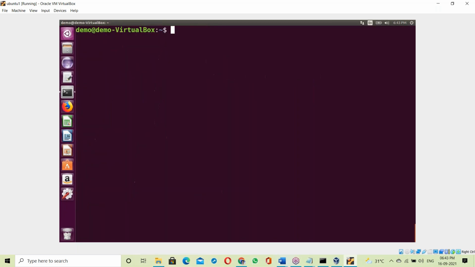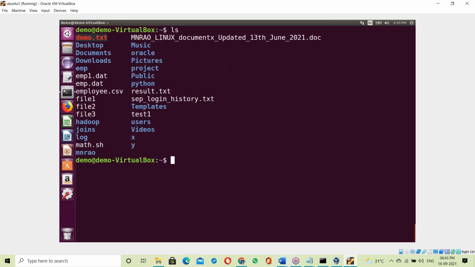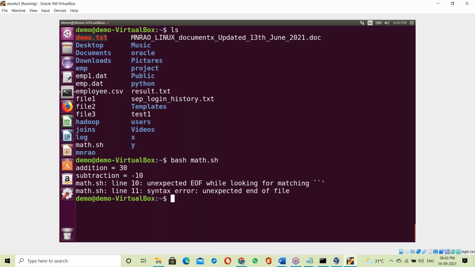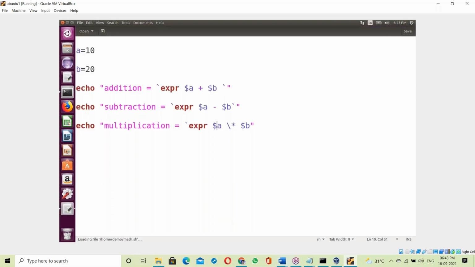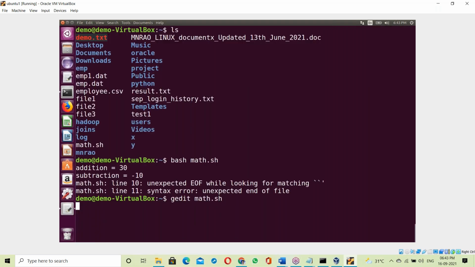Save and run. See this, no compilation process, it runs directly. See math.sh, a shell script. Bash is the interpreter, the shell interpreter, just like the Python interpreter. Bash is the interpreter. Somewhere there is an error. See this, subtraction: $A minus $B. Expression, echo subtraction, echo multiplication. What is missing here?